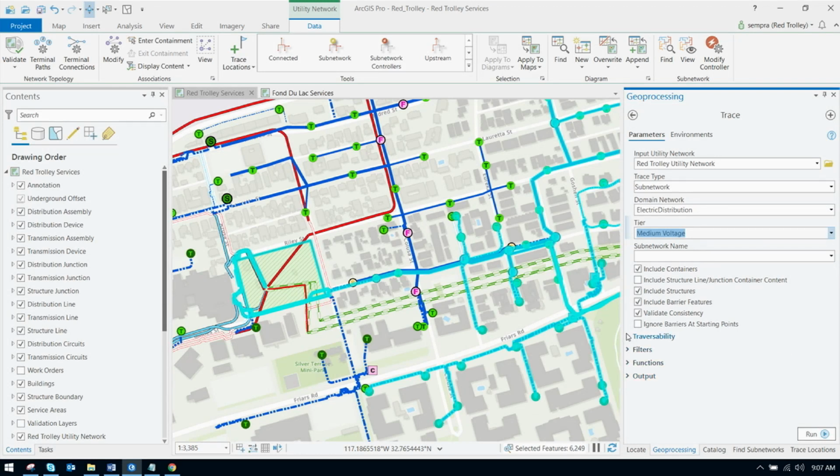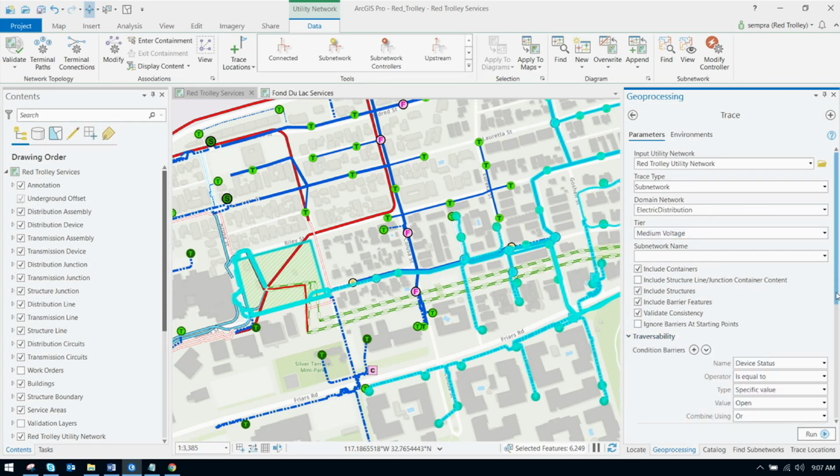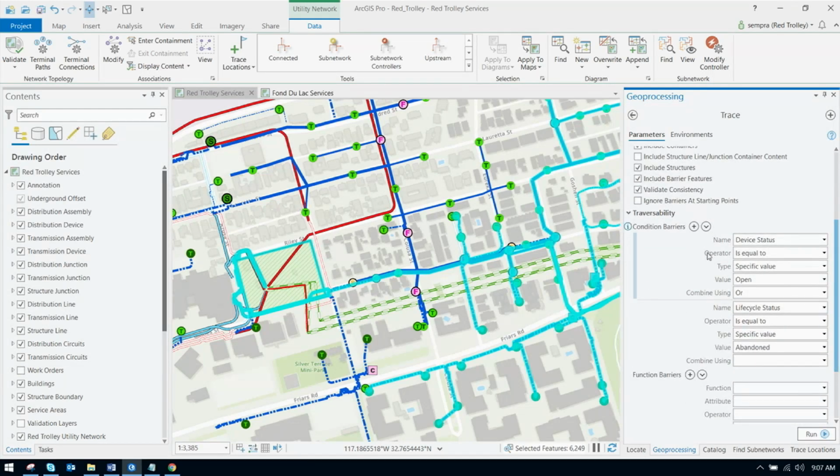So again, if we were to actually expand these options and look at traversability, we can see what it preloaded for us. In my case, I'm simply specifying that the device status, which is a network attribute, when finding a device where the status is open, becomes a terminator or a barrier for the trace. As well, in this model, I'm showing that I also want to stop a trace if I ever come to a feature that's abandoned. So in this model, I can preserve features that go through a life cycle from pre-planning to as-built to finally abandoned, and keep them in the model, but not specifically trace across those features. But I still have connectivity, for example.